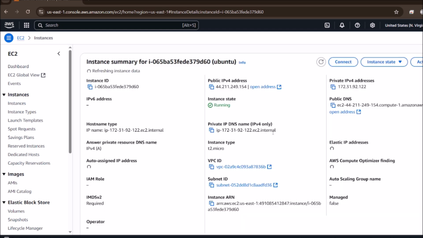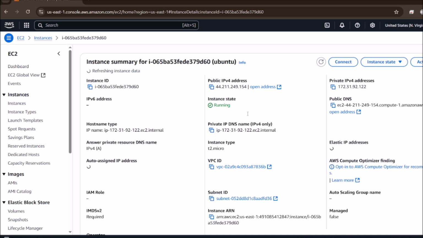So first of all, we'll go to Amazon. We'll just log in and check. I have already created the instance. You can do the same. And this is our instance. If we open it, we get a lot of information.